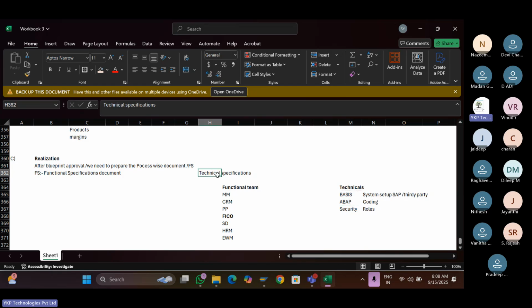Somebody may ask you in an interview, what is FS? What is TS? Who will write the TS document? Who will write the FS document? Then you need to mention that clearly. FS means functional specification document. TS means technical specification document. So these documents we need to create.